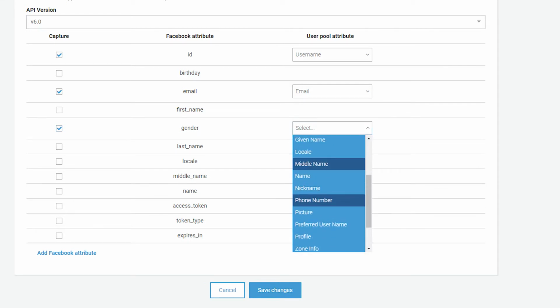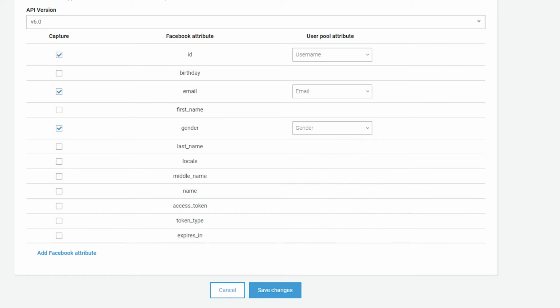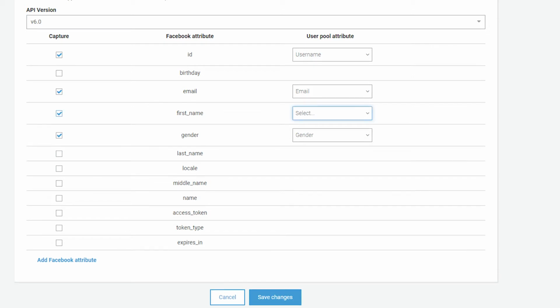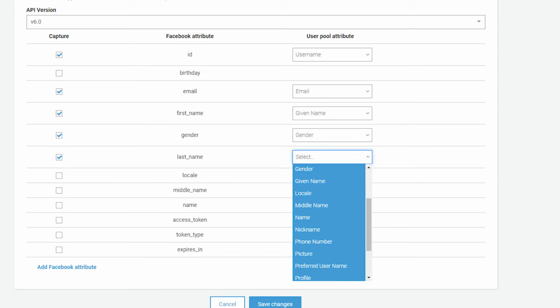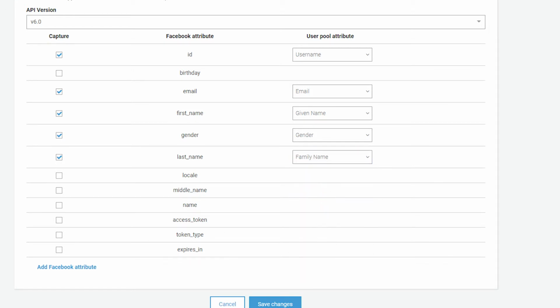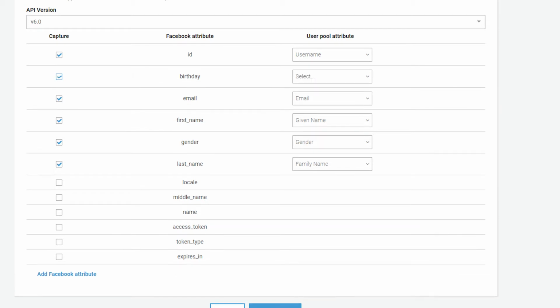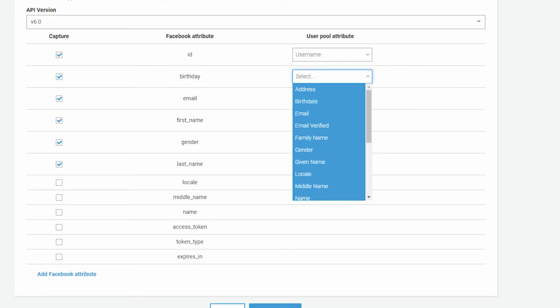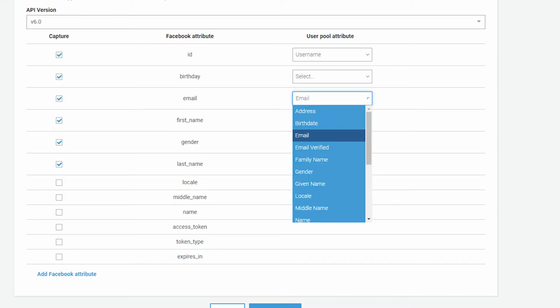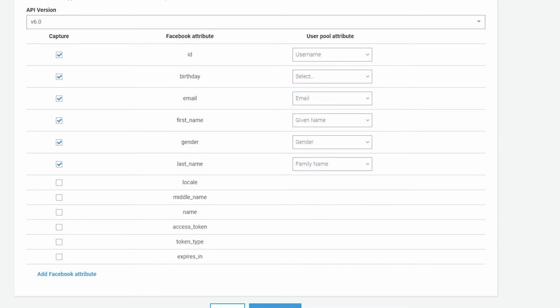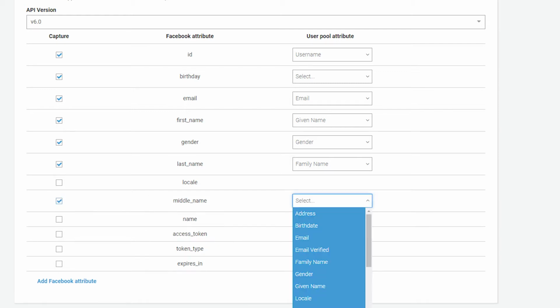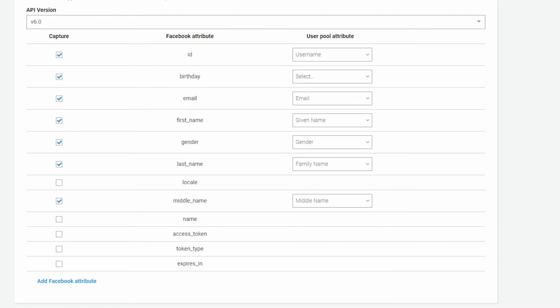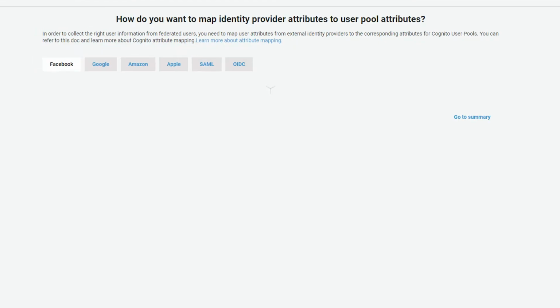Let's see. Yeah, here it is, gender. And likewise, we have first name, which is given name here, and last name, which maps to our family name. And what else do we have? We have our date of birth. Let's see. Birth date, yes, this is birth date. This looks fine. Middle name, let's see if we have the Facebook middle name as well. Yes, middle name. So you can set and configure all these values and press the save button.